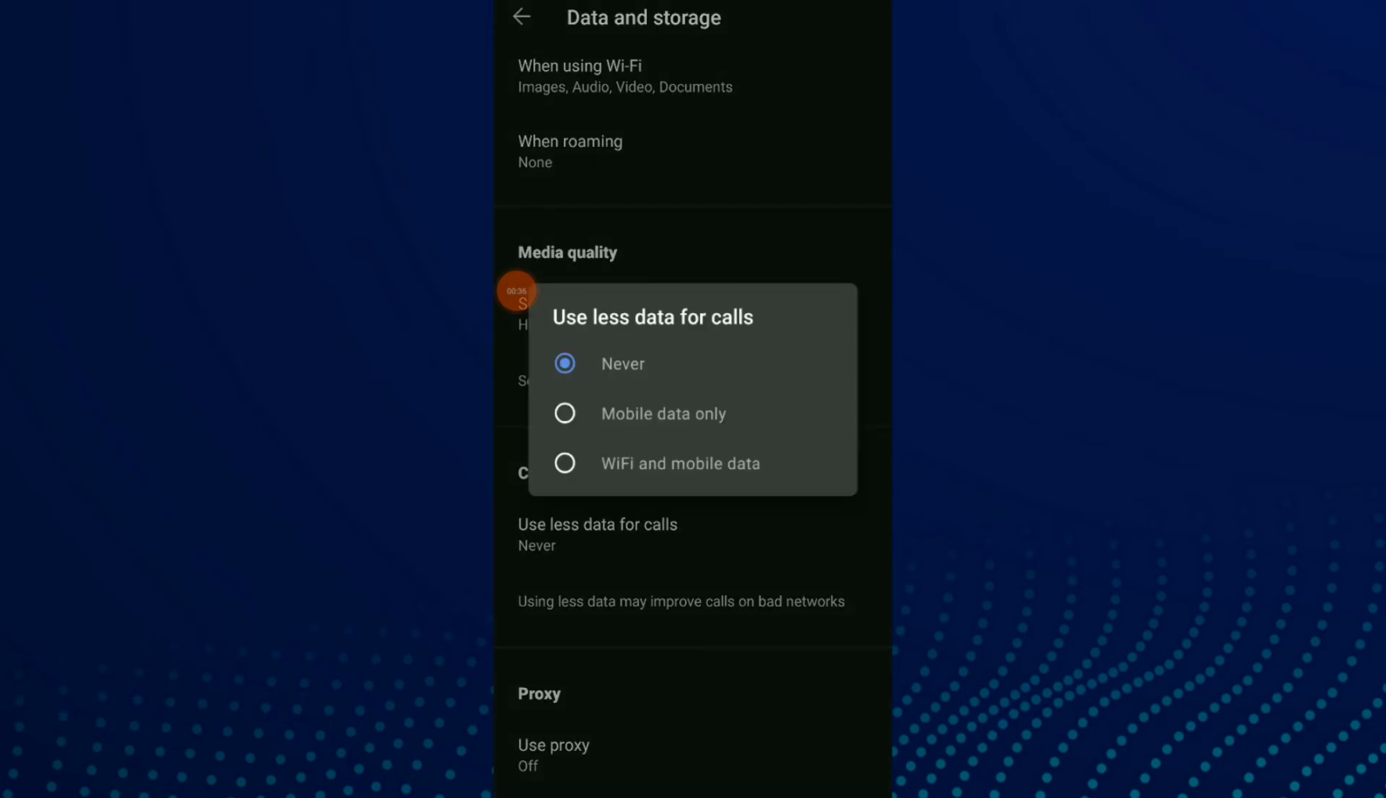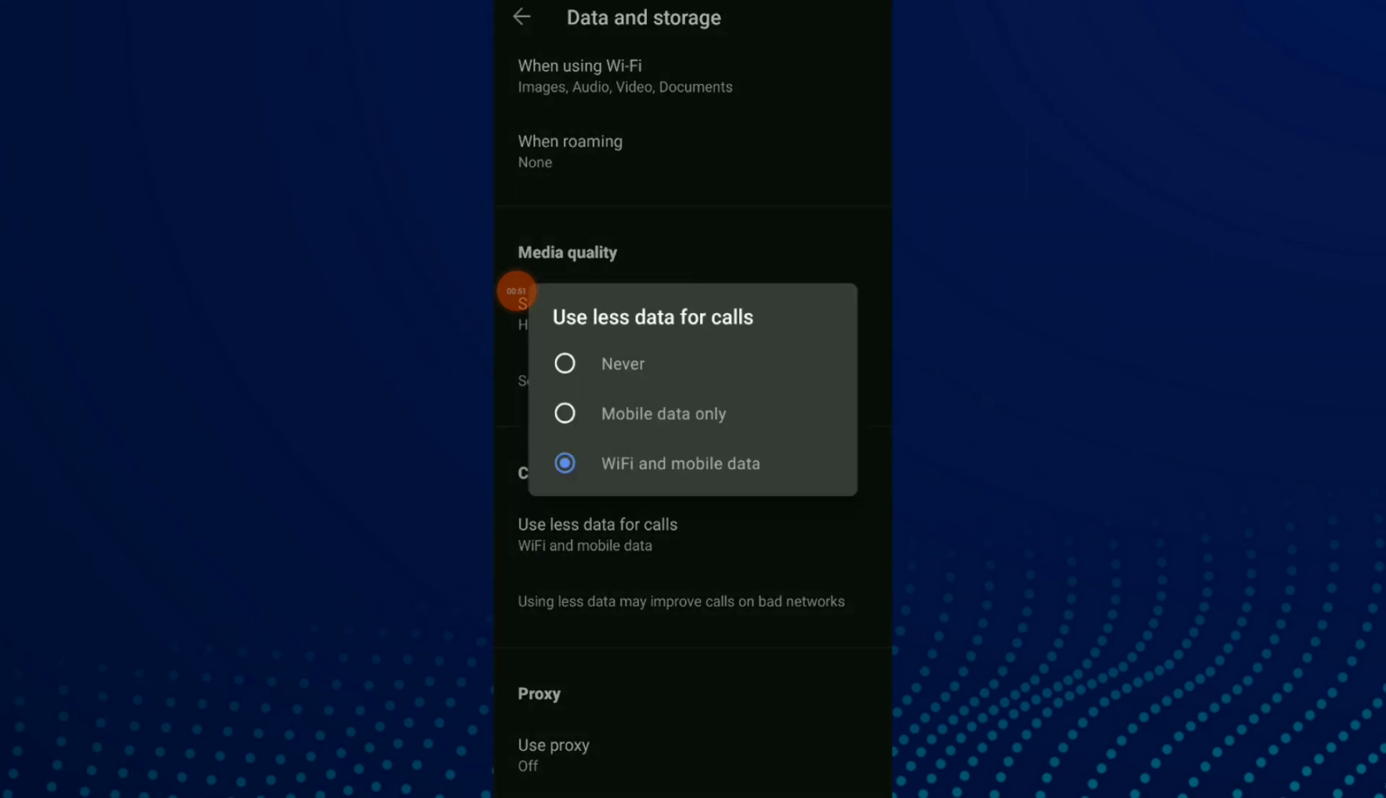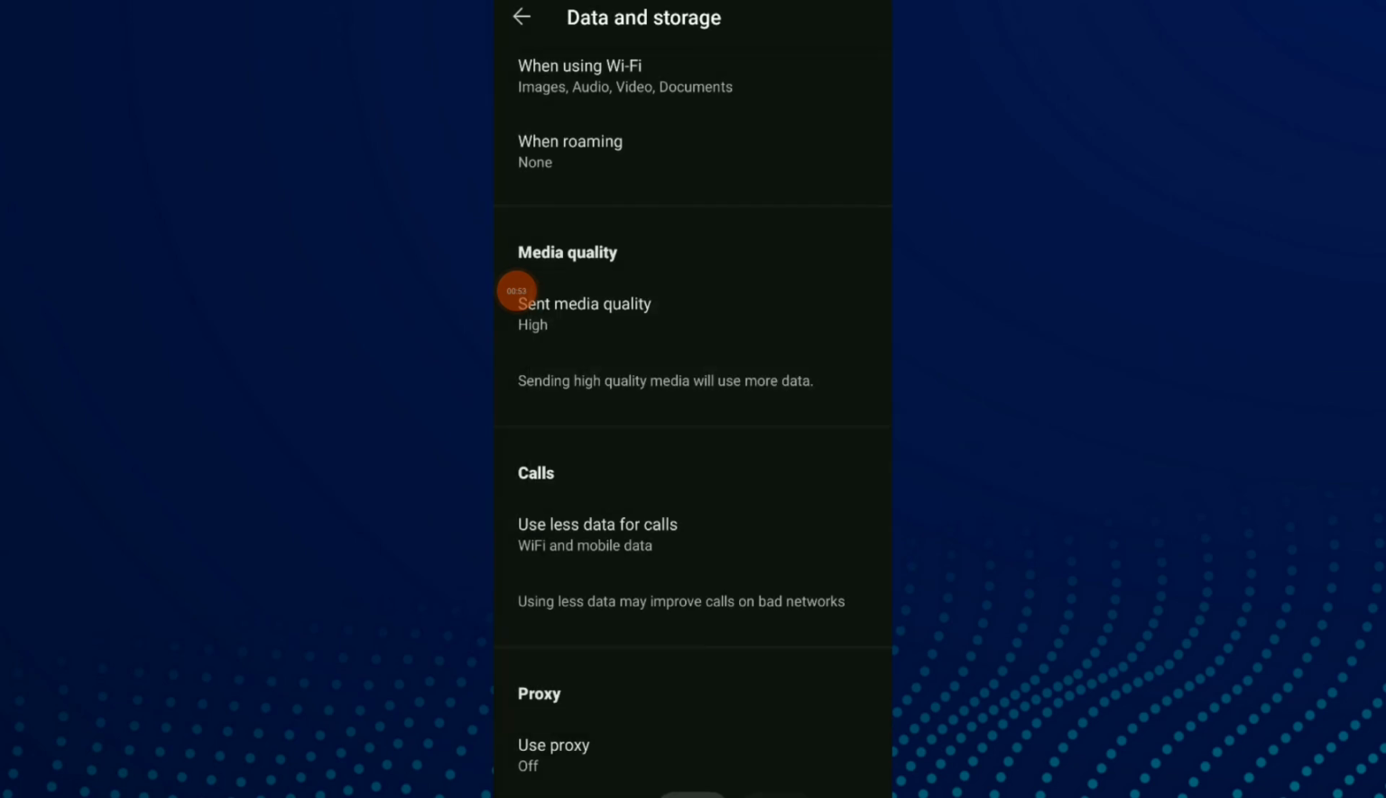and choose never, mobile data only, or Wi-Fi and mobile data. For example, click on Wi-Fi and mobile data. You should know that using less data may improve calls on bad networks, and you choose whatever you want.